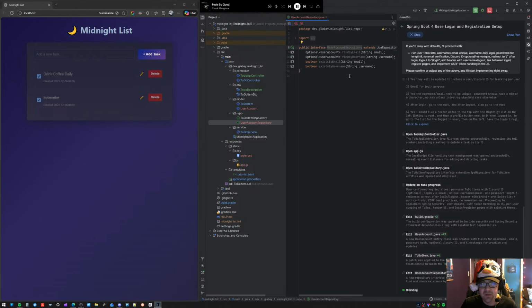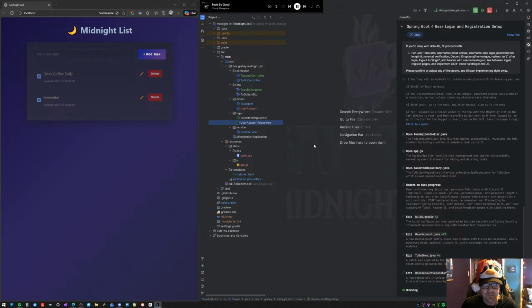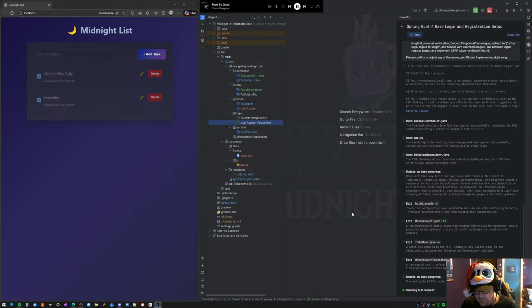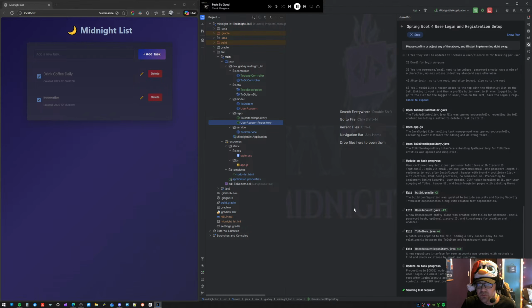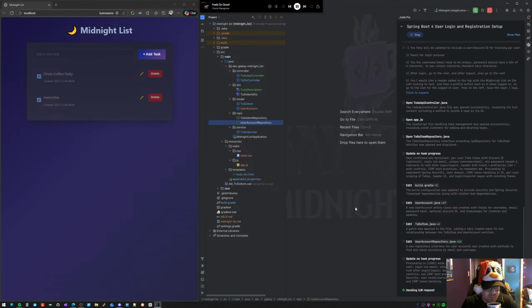User account repository. Oh, nice. It even made a couple of things. Find by email, find by this. I'm okay with that. Exists by. Okay. Okay. Junie's doing a pretty good job so far. Doing a pretty good job.